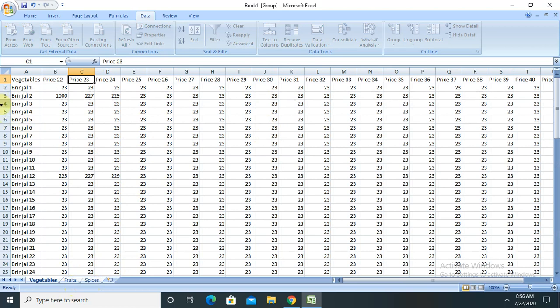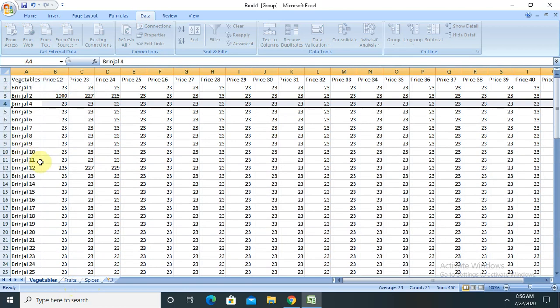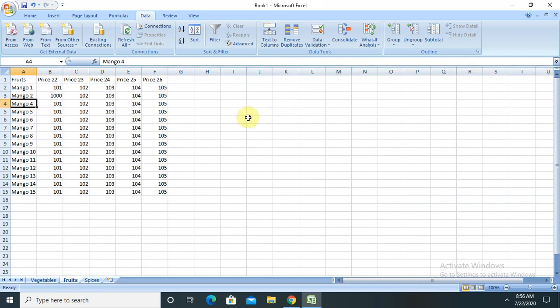Let me delete this row. You're able to see from all the sheets it was deleted. The third number is deleted. So in this way we can group and perform the same operation in multiple sheets. So this is the advantage of group worksheet. Let's do one more activity here.